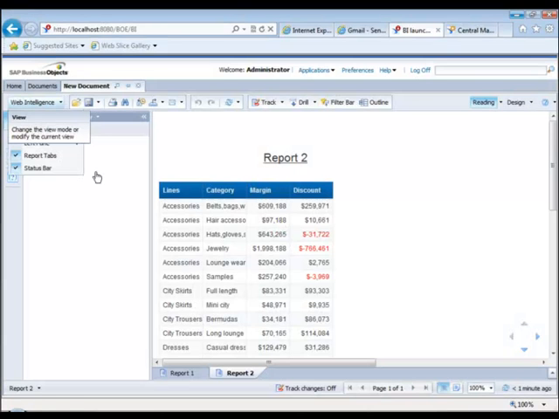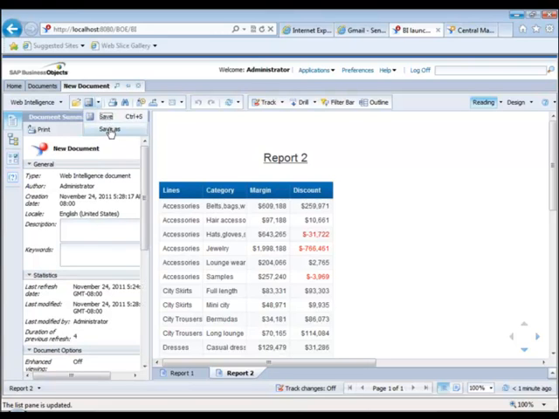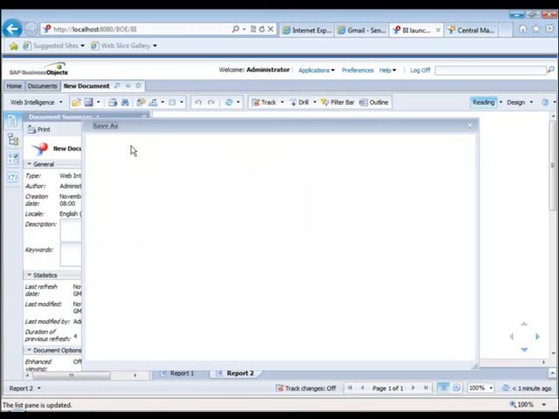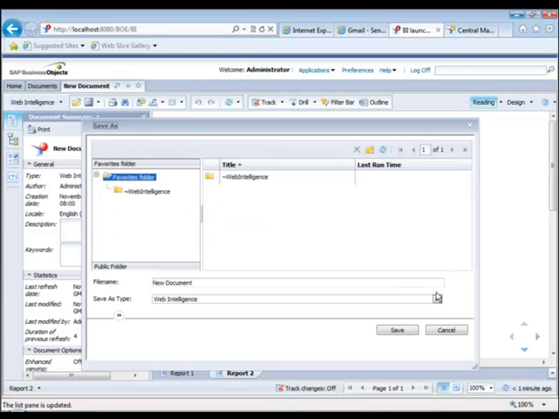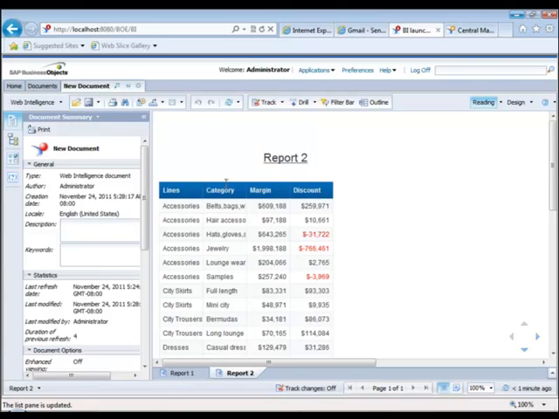We have a report. This is your report. If you want, you can save as. I think here you have only Web Intelligence format. Let me save to my computer as.